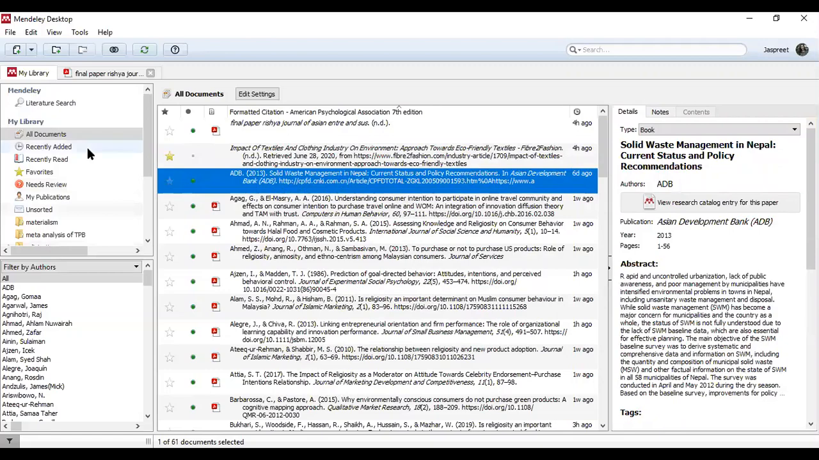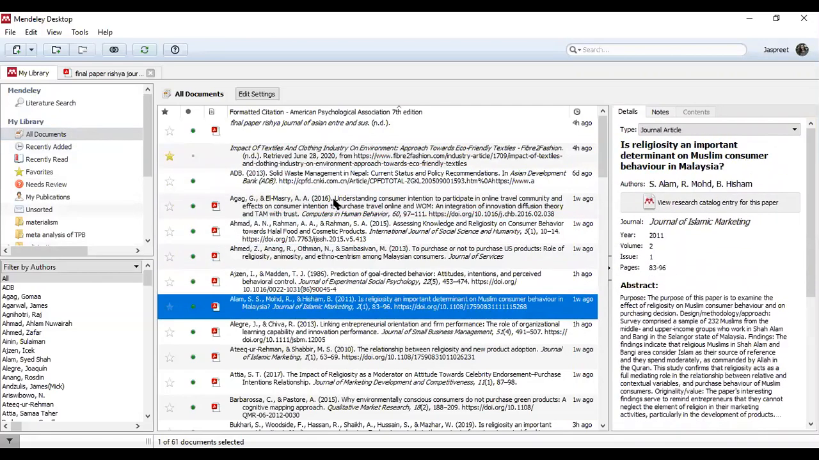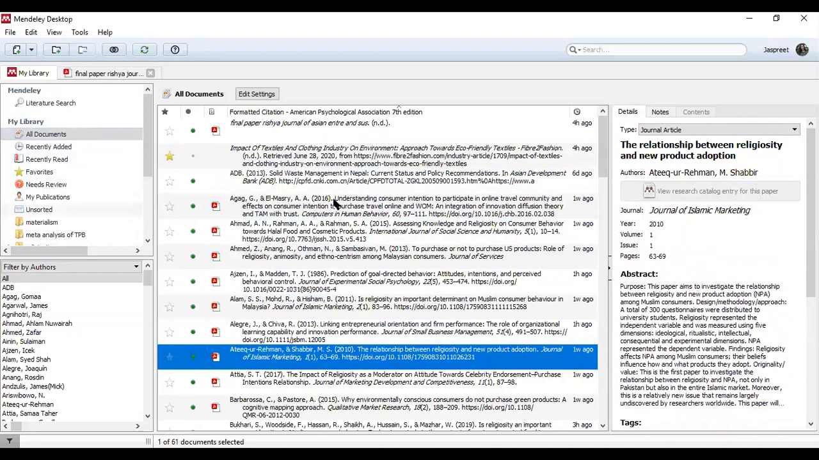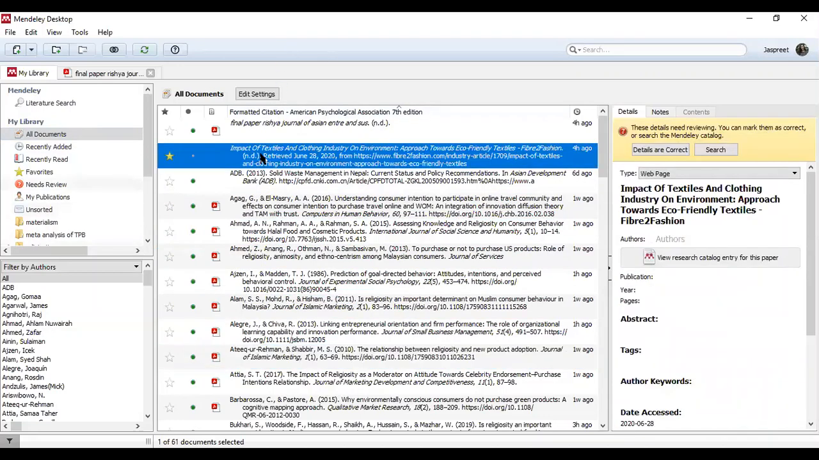Whenever I scroll, whenever I go to all documents and I have so many papers, hundreds of papers, I will not get confused. I took my standard scale from this paper.